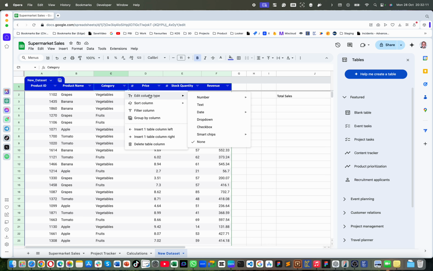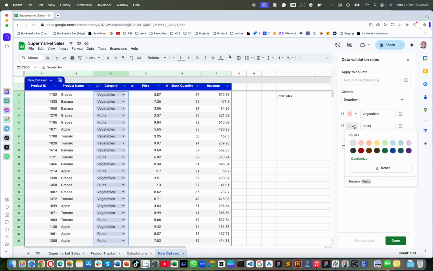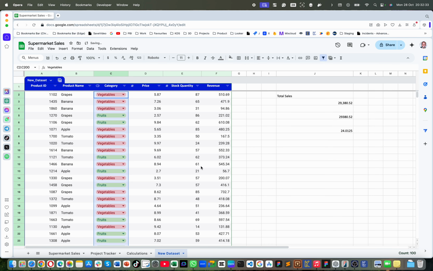You change your column type. This time I want to change it to drop down. So the moment I change it to drop down, it automatically creates the chips. Then it is my chance of having the choice of the colors. I will make that orange. I will make this a green, and go ahead and OK.